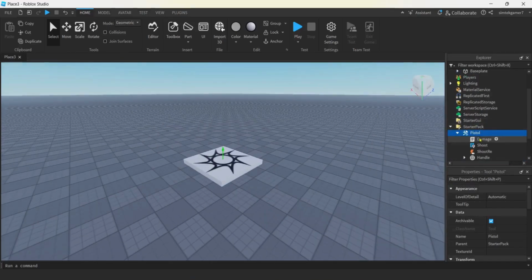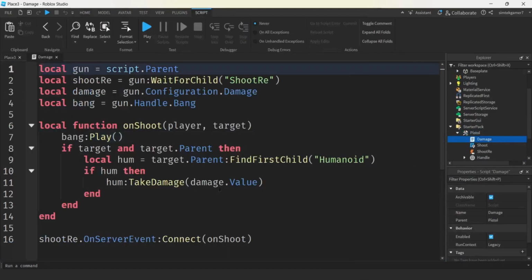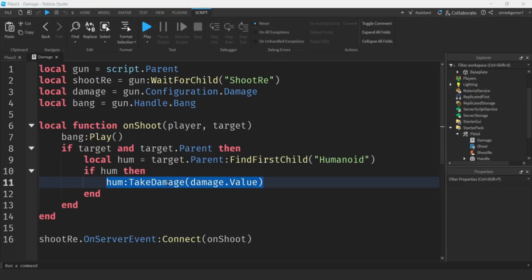Let's take a look at our damage script. So whenever you're doing kills and assists, you're going to want to look for the take damage. Luckily, we don't have a lot of code here, so it's easy to find. We're going to handle kills first. Let's keep track of kills first, then we'll add the assists and the deaths.